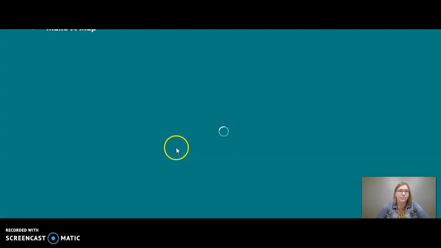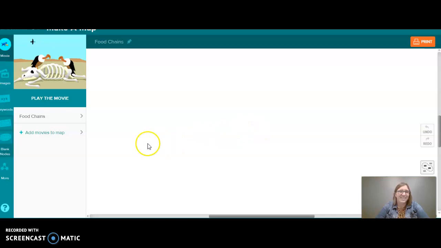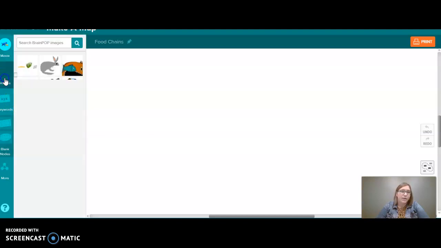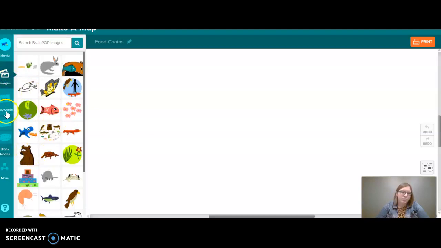If you click on that, it'll load. So here we have a food chain, and there's a video in the corner that you can play for your students. But I'm going to be creating a food chain. We're going to start out with some of the seagrass at the bottom of this food chain. Then the shrimp will eat the seagrass.